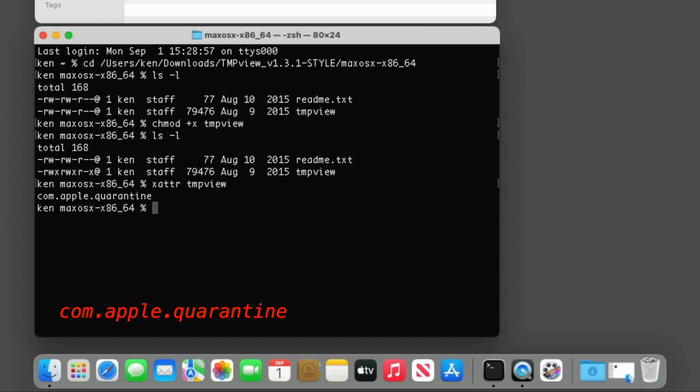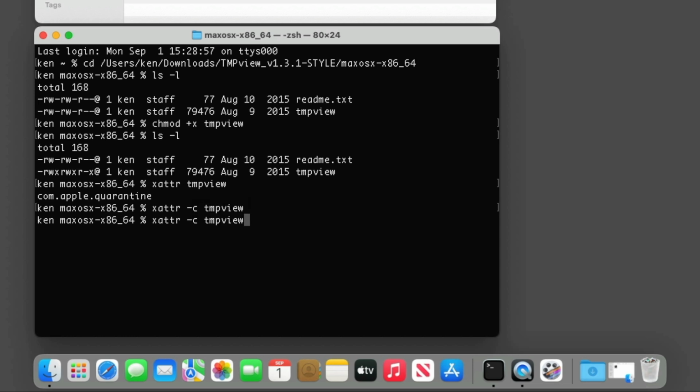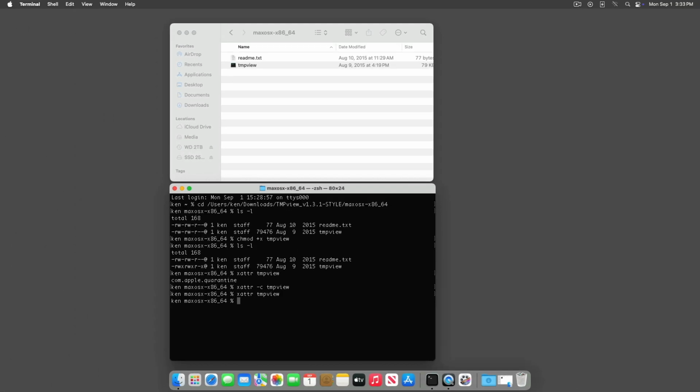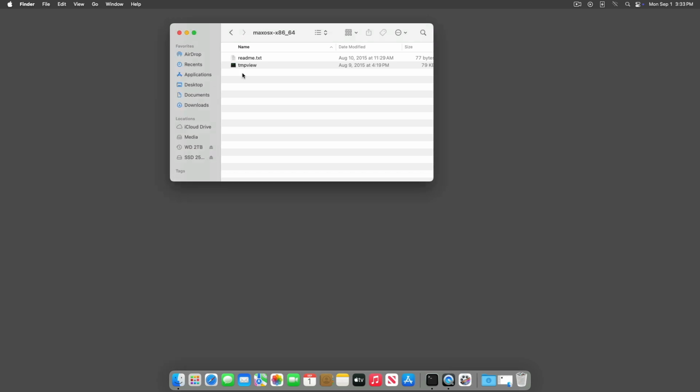And you can see the com.apple.quarantine attribute. Now let's clear it by typing xattr space -c space TempView and press return. Now list the extended attributes again to confirm it was cleared. And it's clear. We're now done with the terminal, so close it and open the Applications folder where 1541 Navigator is located.